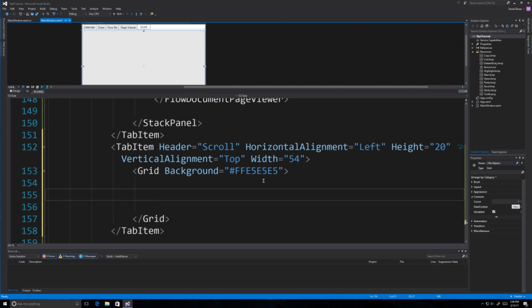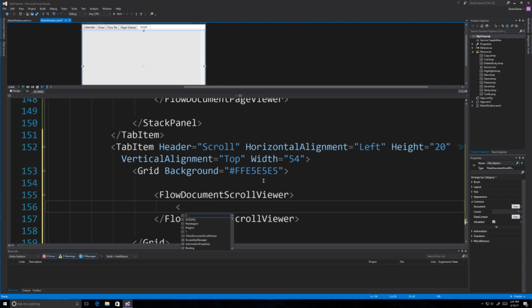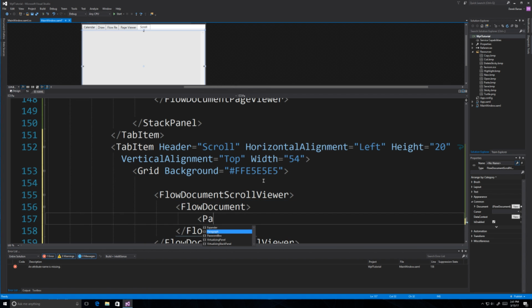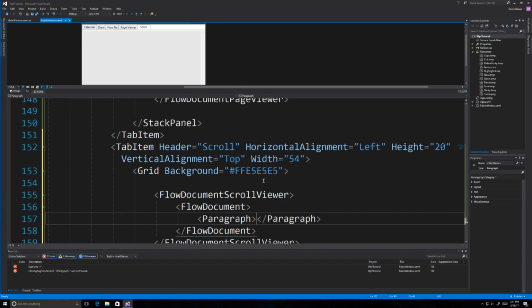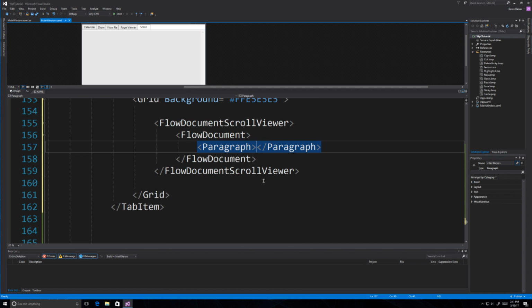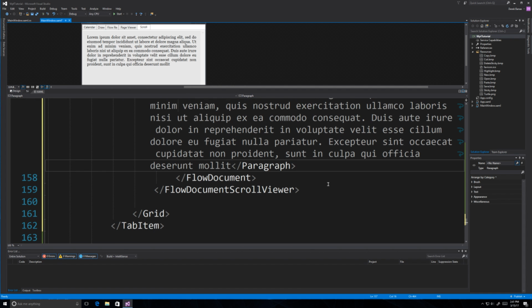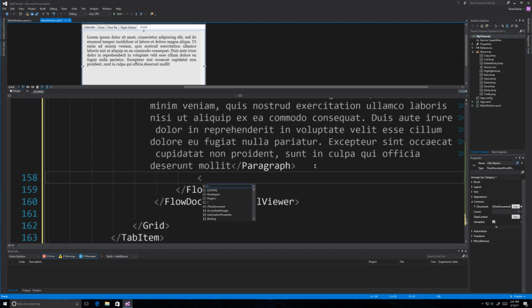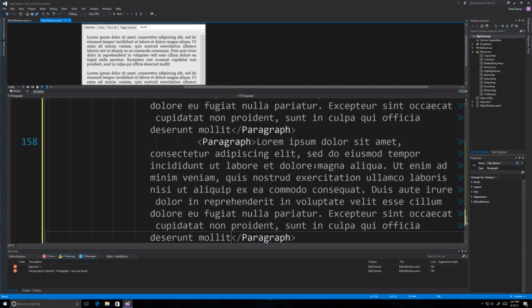Once again, I'm going to do a FlowDocumentScrollViewer this time, which is an option that pops up inside of there. Once again, we're going to do a flow document to contain all of the information that we have inside of there. And I can do another paragraph just to keep this simple. So there's paragraph, and we'll just paste that inside of there. And let's do another paragraph just so you can get an example of that. Paste in lorem ipsum again.